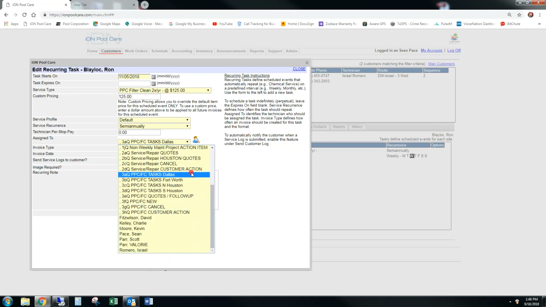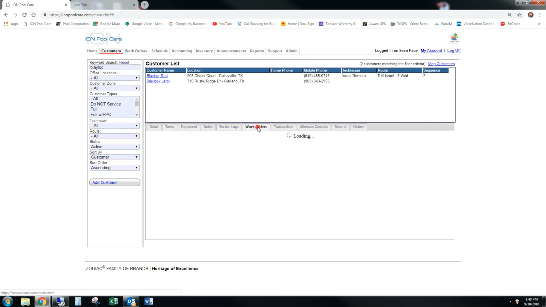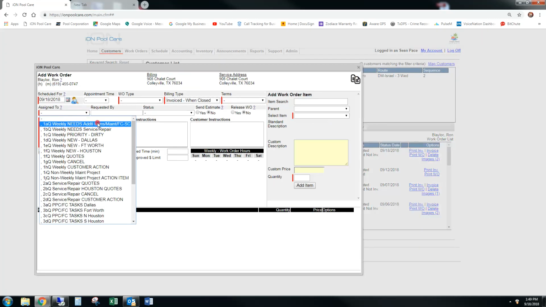And then it's just the weeklies. Weekly technicians that are actually out servicing the pools on a weekly basis to make sure they know to go every single week. The rest of these are for tracking work orders. So I'm going to go over to the work orders tab and then go to the assign to right here. Needs additional items, maintenance, and needs additional service repair.